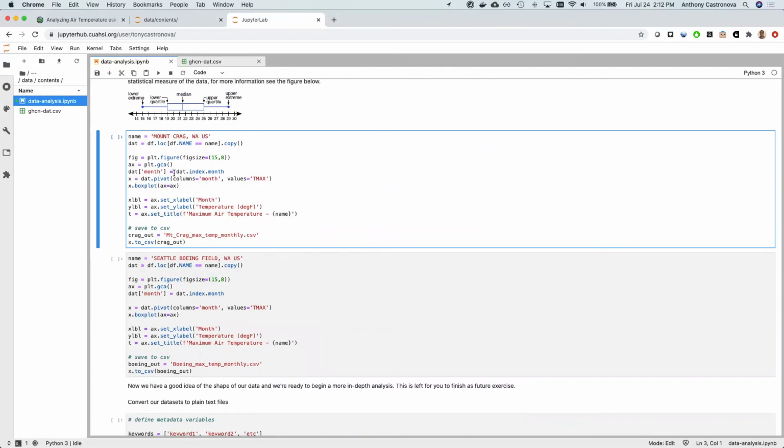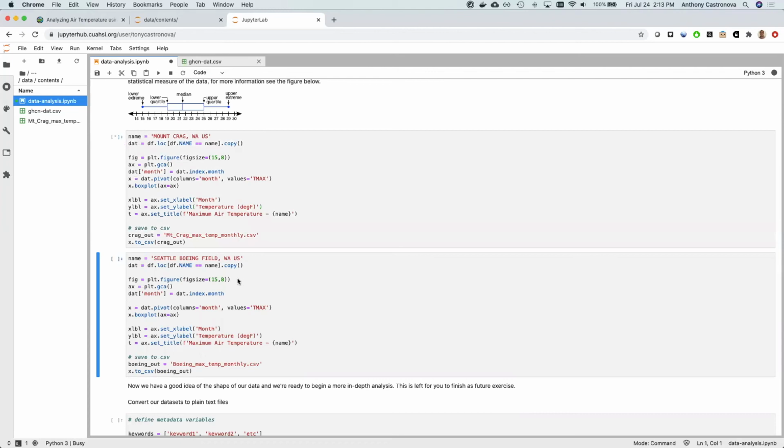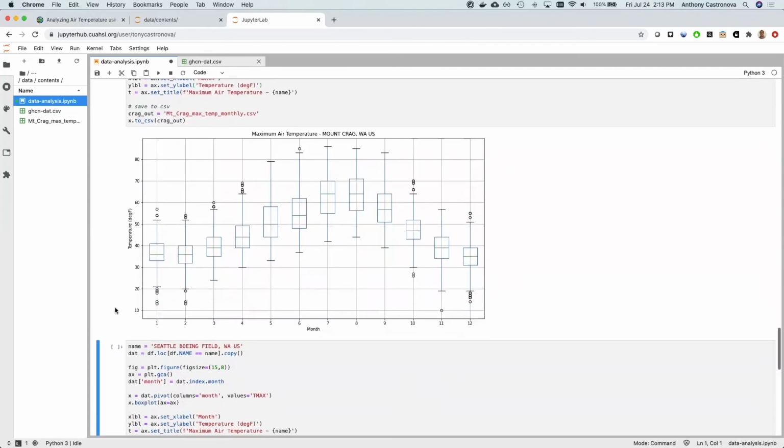Next, we're going to create a new column, and we're going to pivot our data so that we have just the month value for each point in the record. So we're going to create a new set of data that just has the maximum temperature sorted by month. Using that, we can create a box and whisker plot that shows the maximum temperature by month for the entire record for one of the field sites.